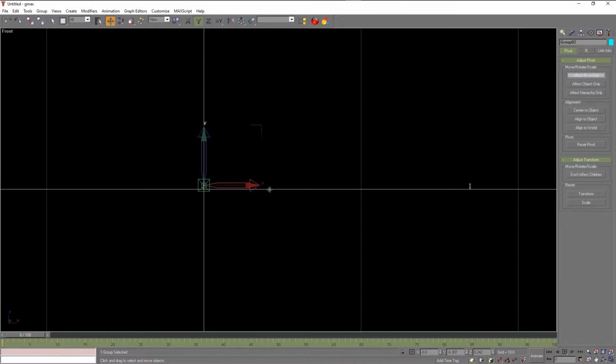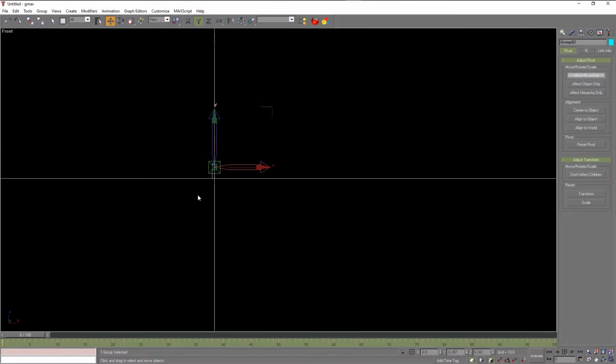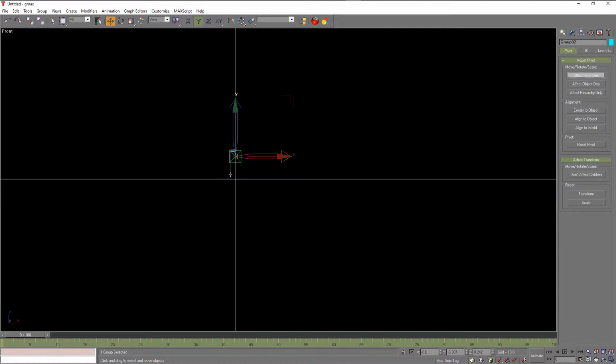So what I'm going to do is I'm just going to hit hierarchy here, which is up here on the top, and then hit affect pivot only. What that's going to do is give an alternate location for the pivot of where I'm going to do the bend. Now it will still be an average height, but it will be in the middle of the object left and right.